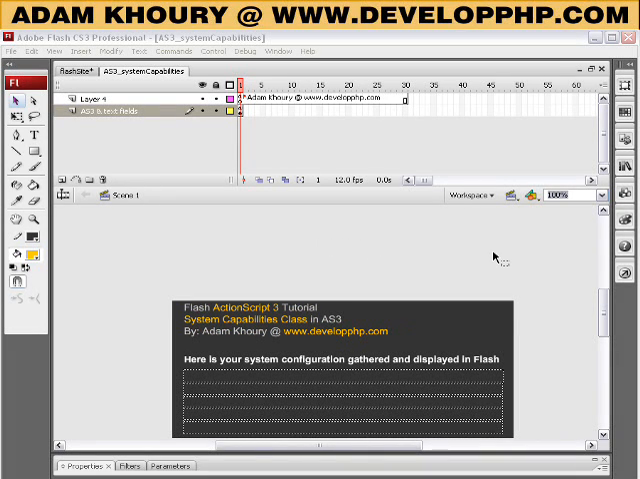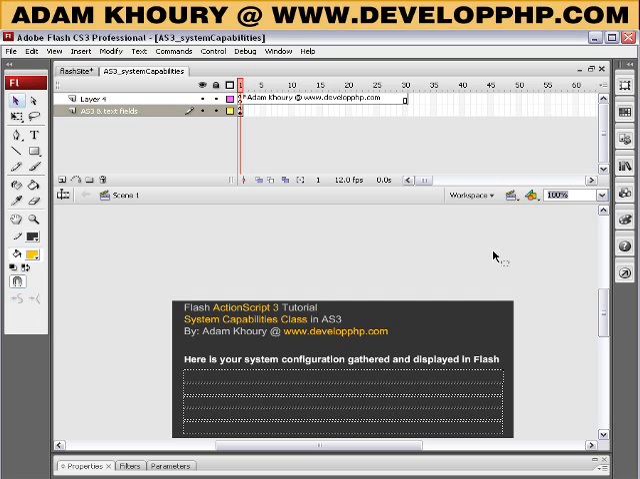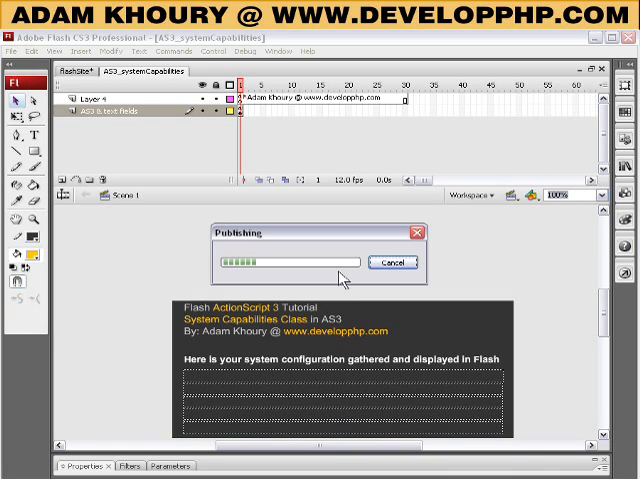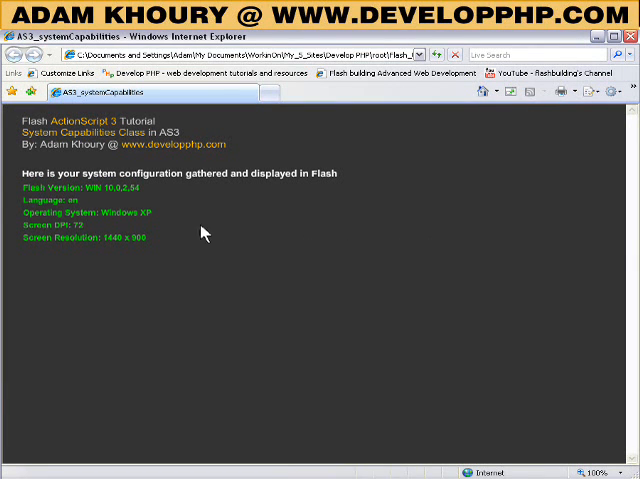In this Flash and ActionScript 3 lesson, I'll be showing you how to gather the system capabilities of any user that's viewing your SWF file or your web page, and you can do this with Flash. I show you how to gather the data and display it in dynamic text fields here on stage. I'll publish out by pressing F12 now, and you'll see it working.